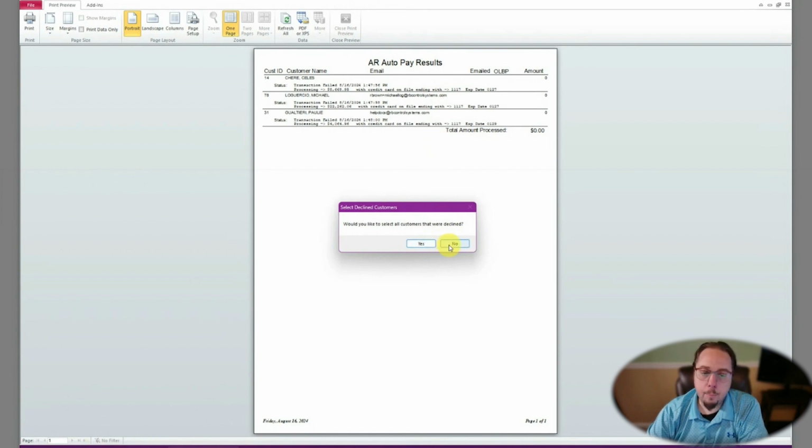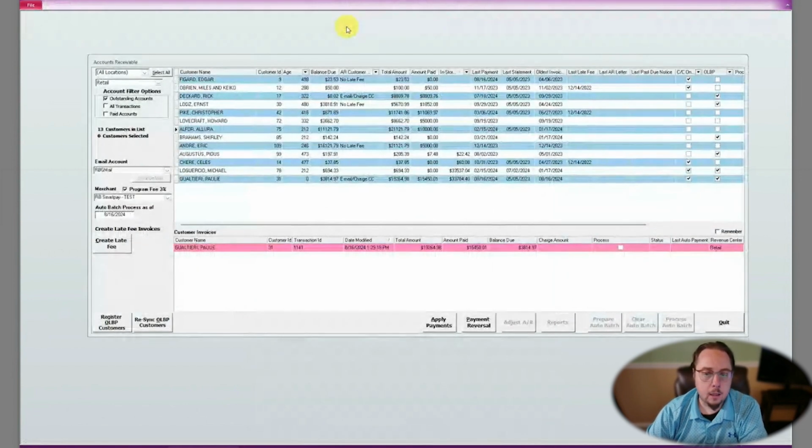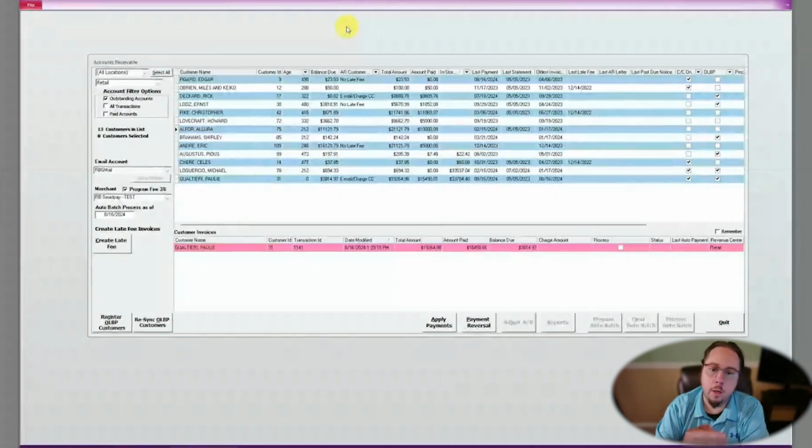So you can queue up your whole list of payments for folks that have payment methods on file, and at the push of a button, hit those credit cards. You don't have to go into each one.